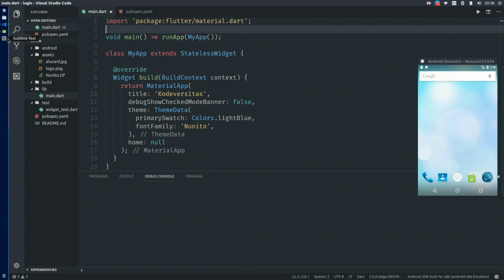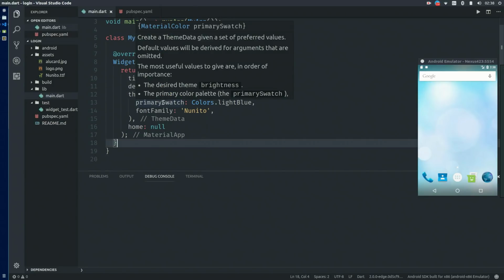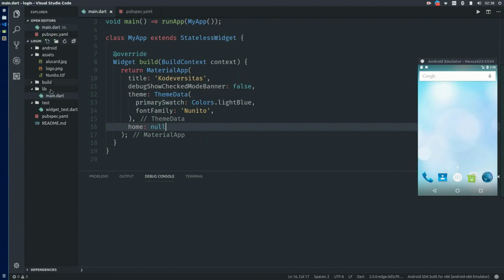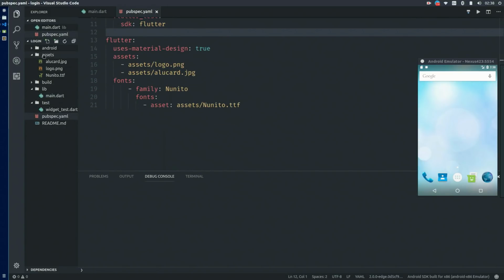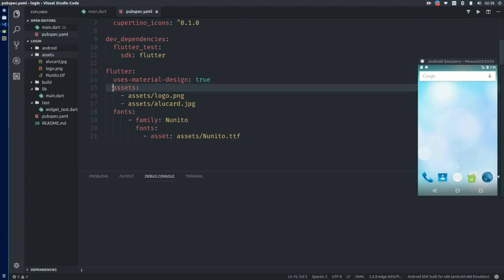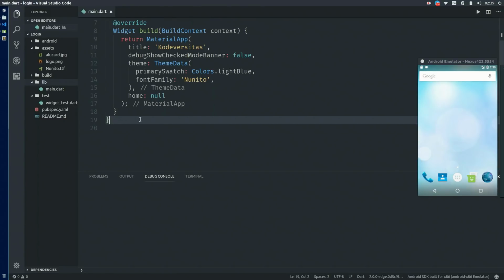Okay, after creating the project, remove all the default code except the MaterialApp, and don't forget to describe our assets in pubspec here. For this case, we have an assets folder and describe our image below the flutter section, and also the fonts. After deleting all code except the MaterialApp one, we have to create a login page.